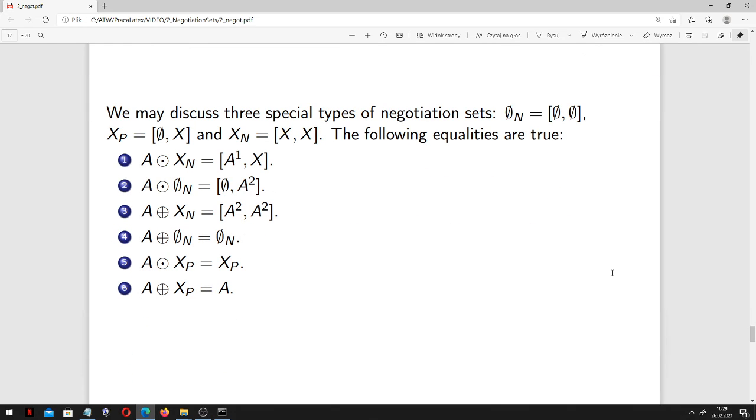We may discuss three special types of negotiation sets: empty-empty, empty and universe, and universe-universe. The following equalities are true. For example, A cross empty-N gives us empty-N, and A dot X-P gives us X-P.